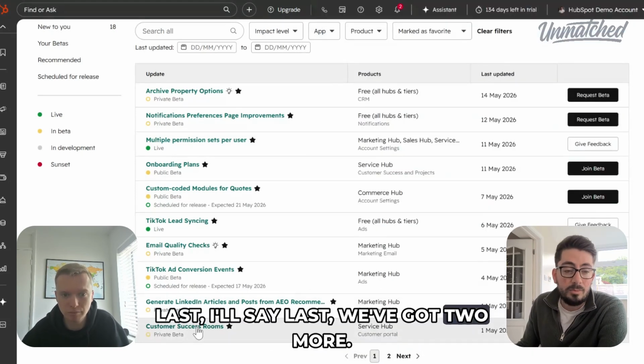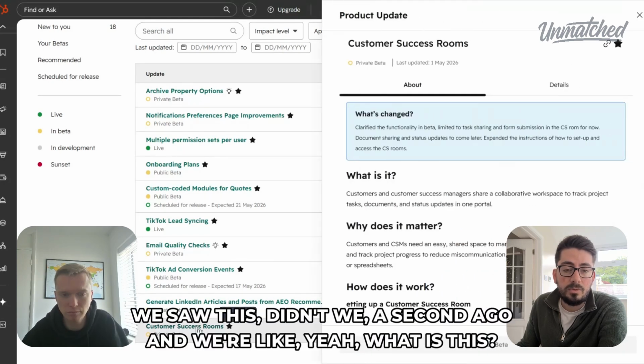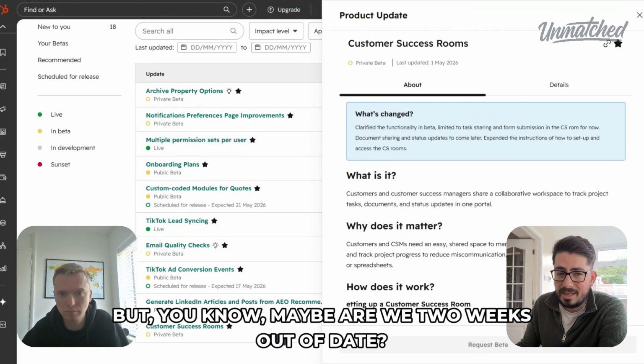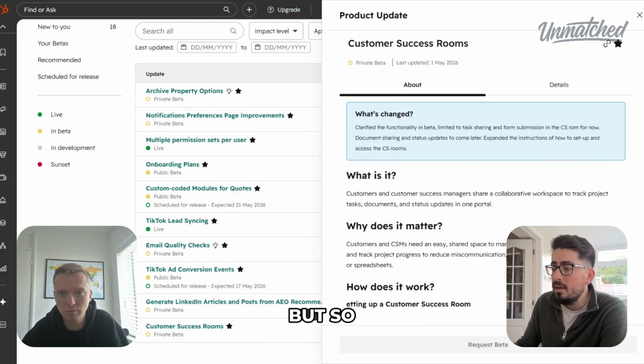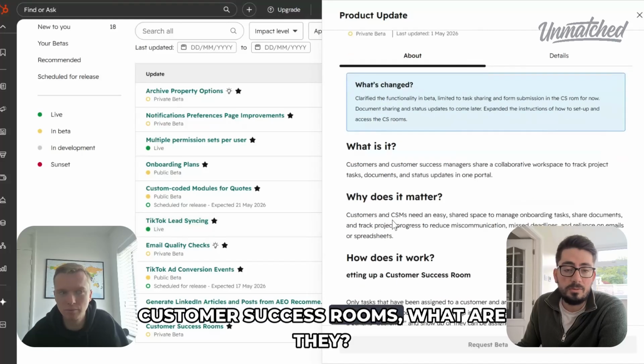I say last, we've got two more. Customer success rooms, and we saw this, didn't we, a second ago, and we're like, yeah, what is this? But maybe we're two weeks out of date? I feel like we can't be, but so, customer success rooms, what are they?